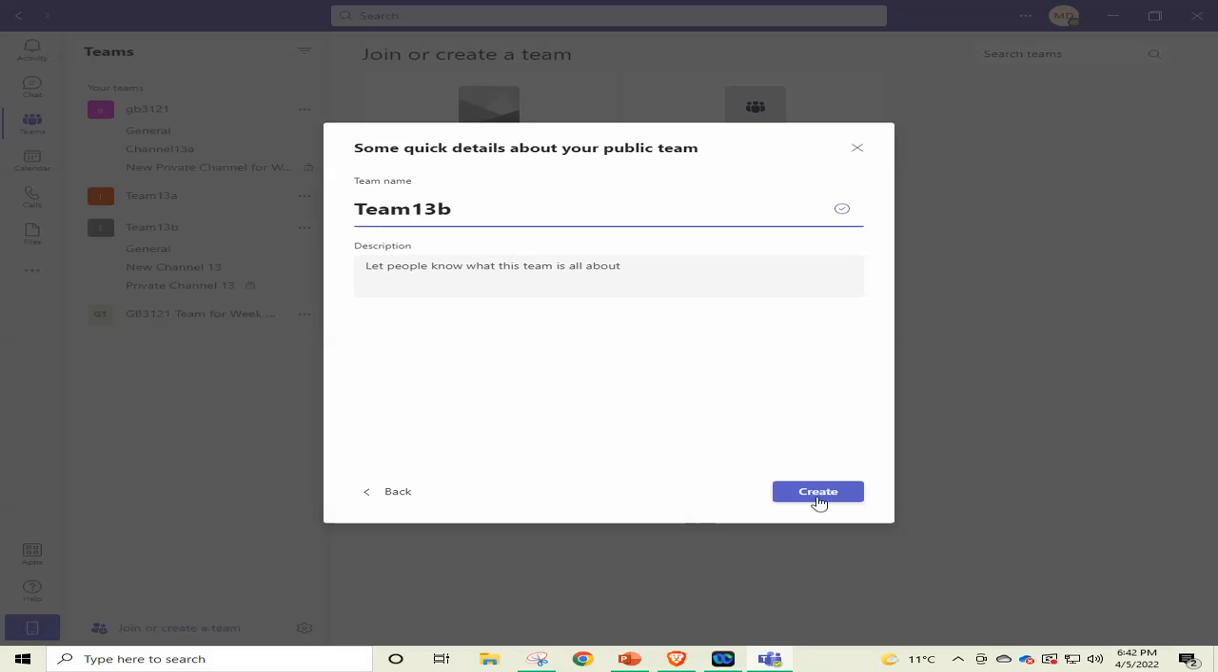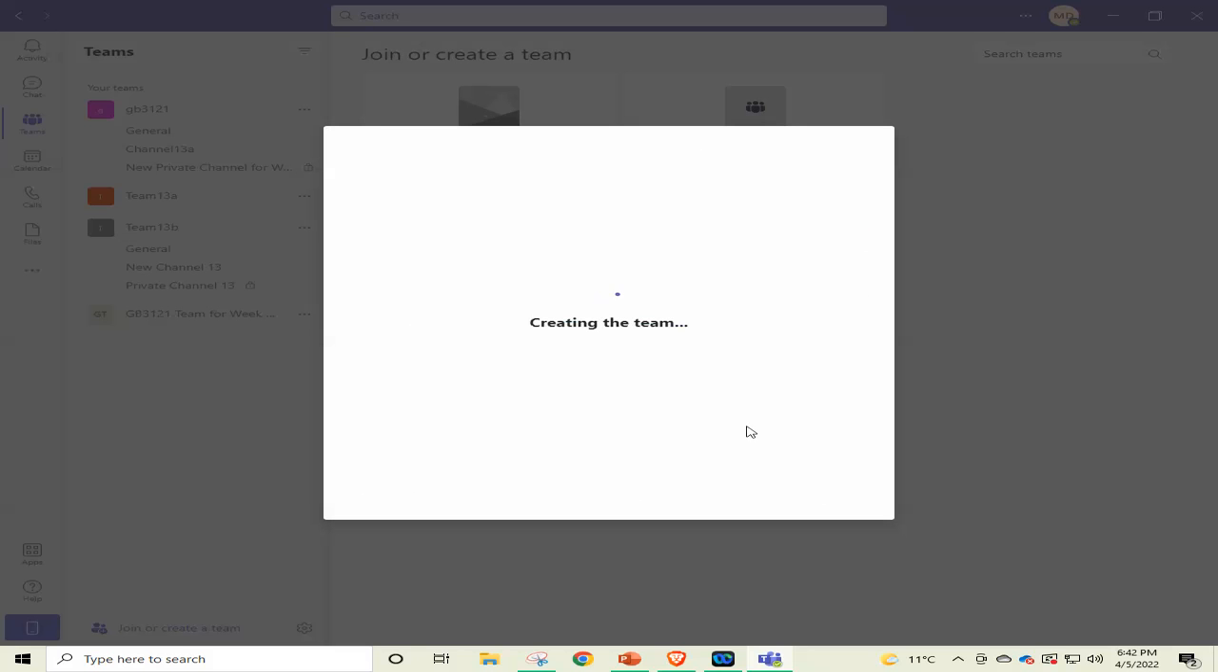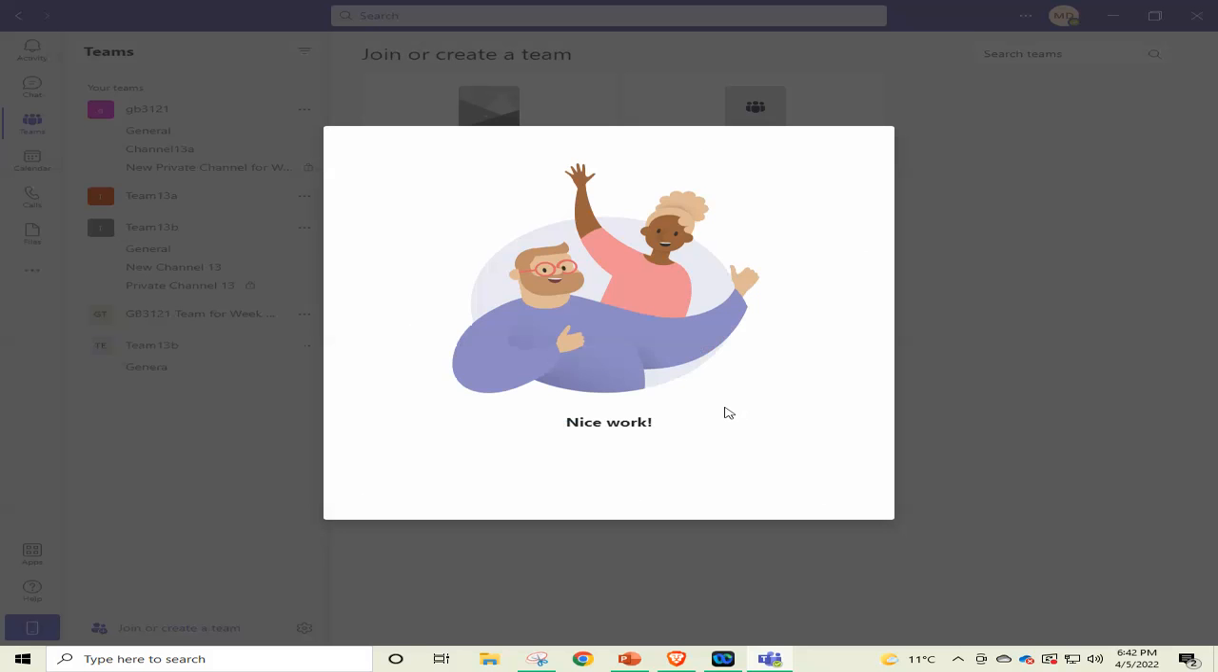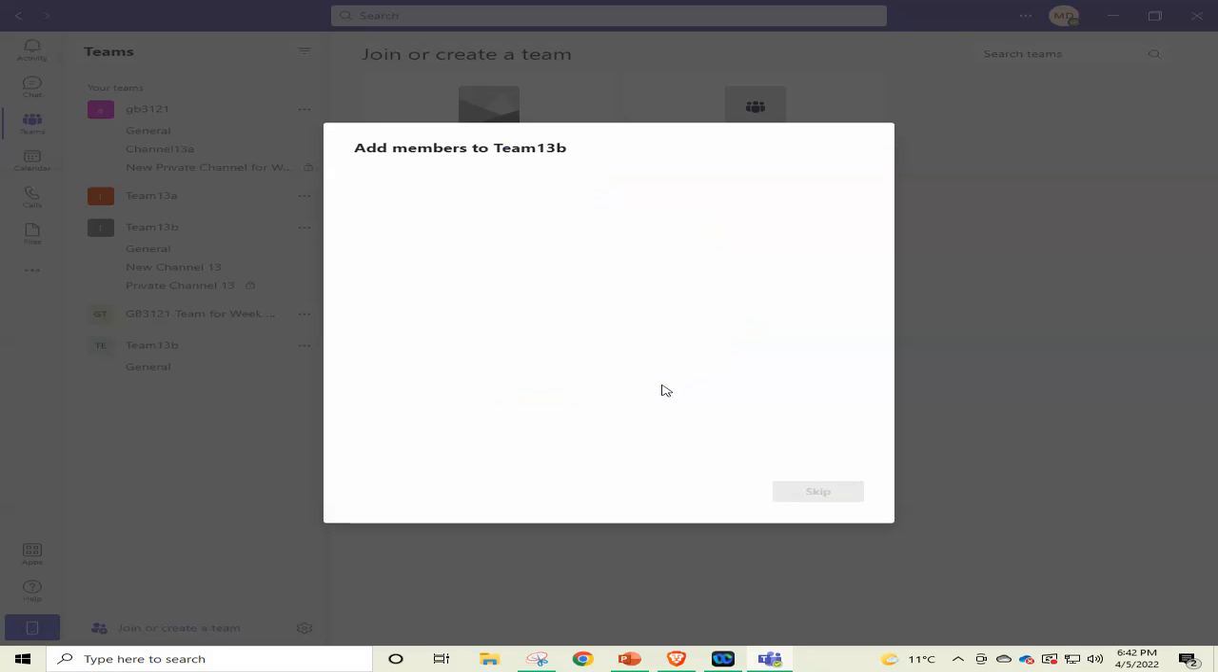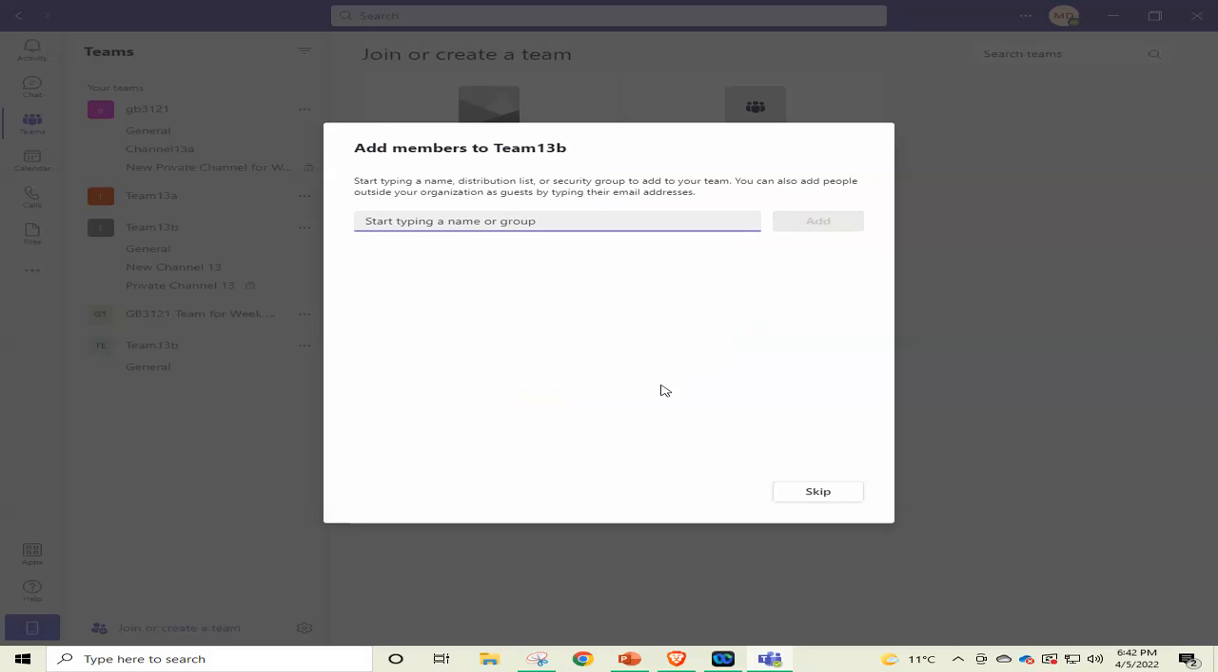Description I will give later. Let me just first click on create and see what happens. It's created. Wow. Probably the system automatically appends some other internal identity to keep it unique. But anyway, we can see that now the system is asking about adding members to the team 13B.